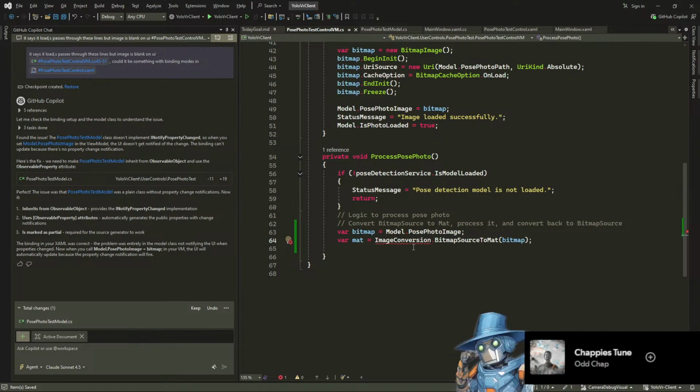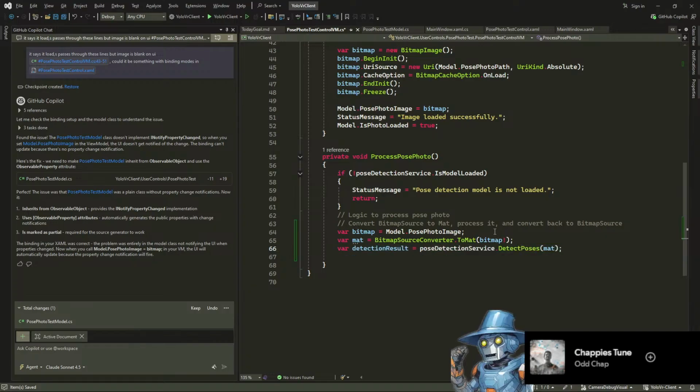Okay. The mat. Bitmap. It's not null, because it's loaded. Yep. Simple, isn't it? Detection result. Does my service... Why do I keep hiding it? Services.